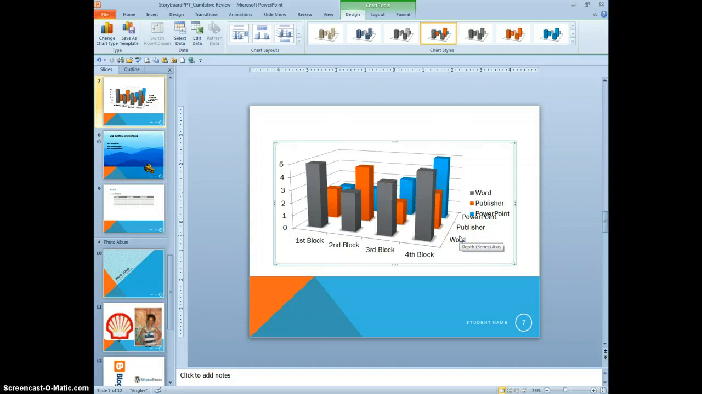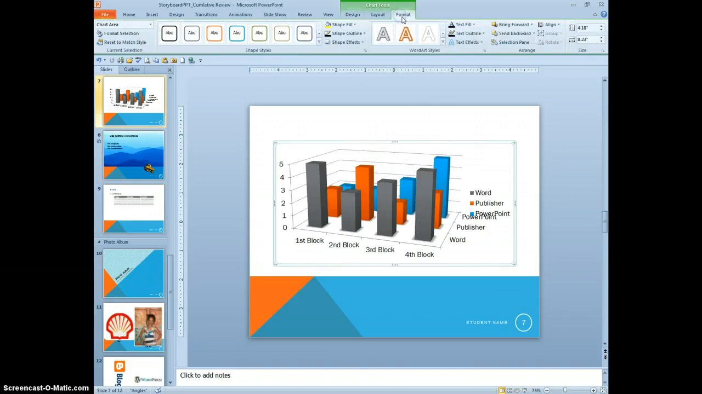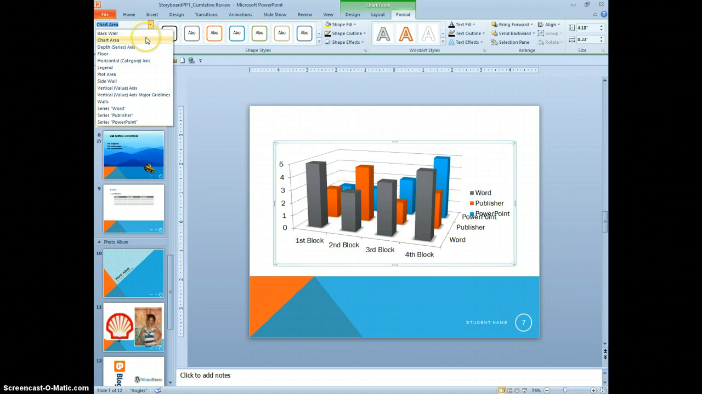Number 34. Add data labels to the chart. Format these labels to gradient fill linear fire. So we're going to add data labels. So we're going to format. Under current selection, we want to go under data labels.